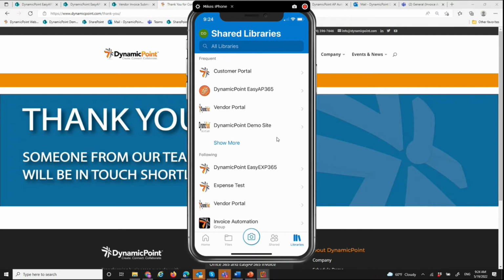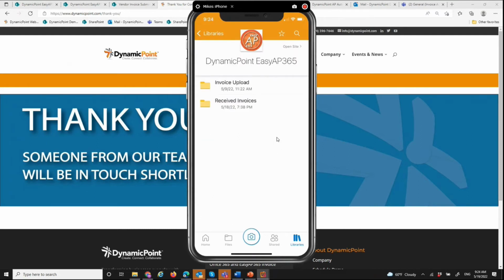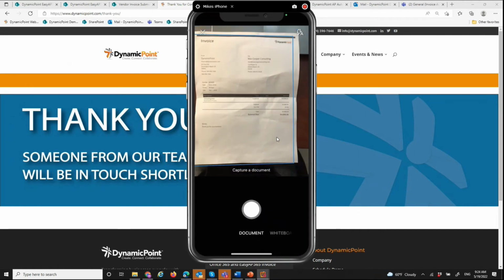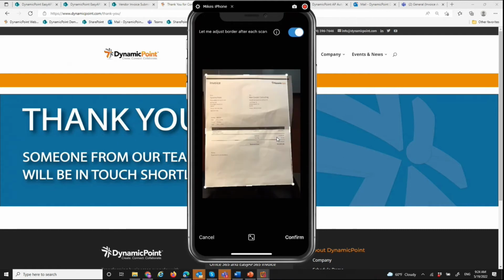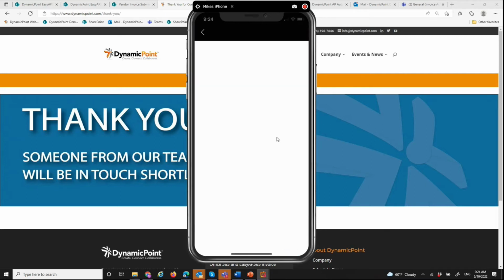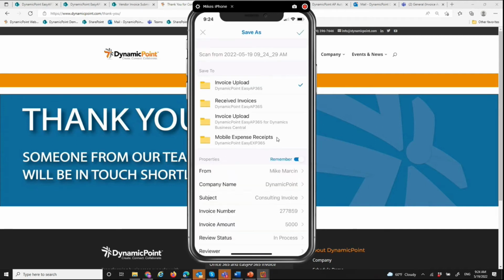So what I have here is the OneDrive app. And I could go to my library and take a simple picture. As you can see, it's cropping it and cleaning it up a little bit using the OneDrive app. And I could confirm it. And as you probably guessed, this is going to go right into that library, save it.